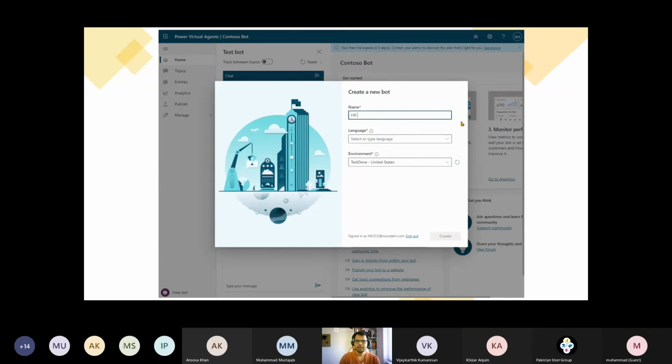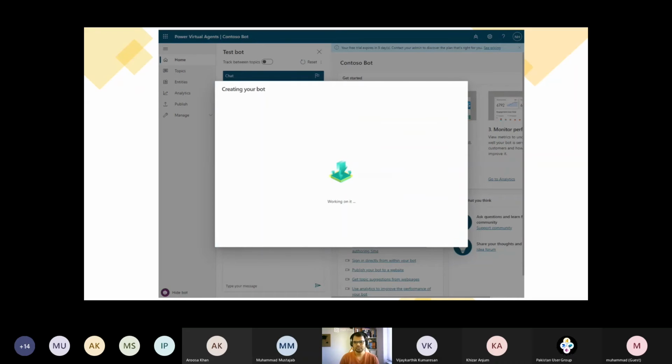I'm giving a name for the chatbot. We will be creating a HR policy FAQ chatbot. So the name of the chatbot is HR policy FAQ. There are different languages that are supported by PVA at the moment. So I will be creating something in English on the correct environment that I want to create the chatbot on. So at the moment it's building the framework for me to be able to add the topics or go to the authoring canvas, etc. So it takes a couple of minutes.